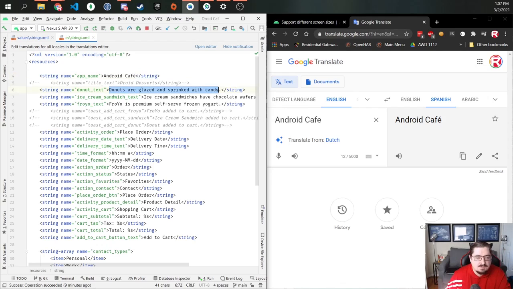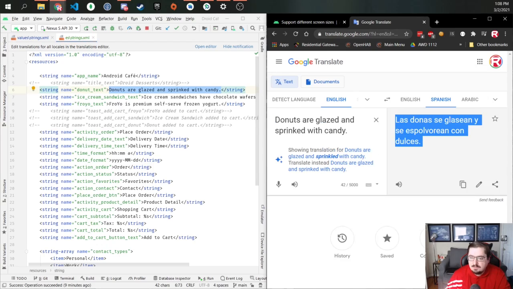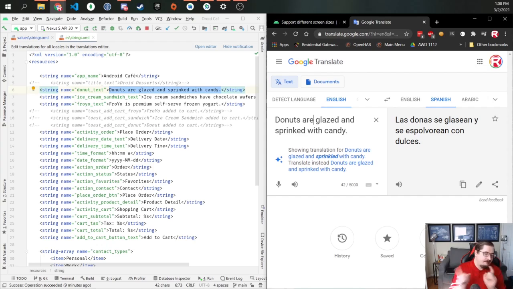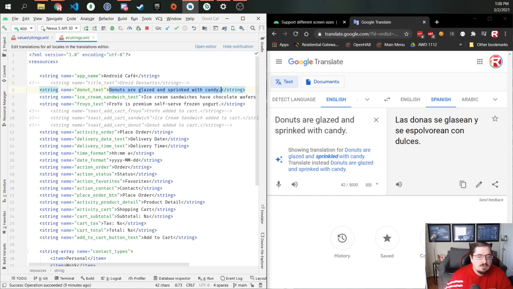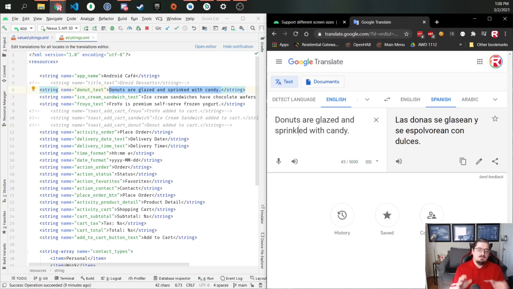So let's go with the next one. So donut text. Put that in, translate it over. Now, one of the things you'll notice there, I kind of missed a typo earlier, and Google Translate caught it in the process. So if I go back to my English, you'll notice I was missing an L there, and it was underlined as being a typo. So you may have to watch out for typos as you're doing your translation, because the typos will throw off your translation.